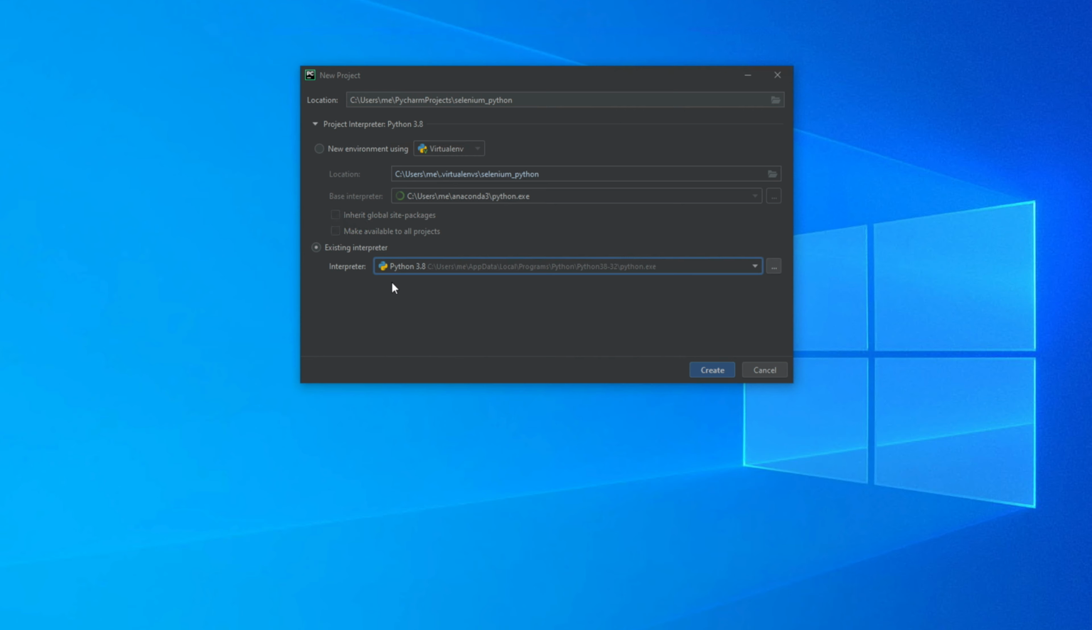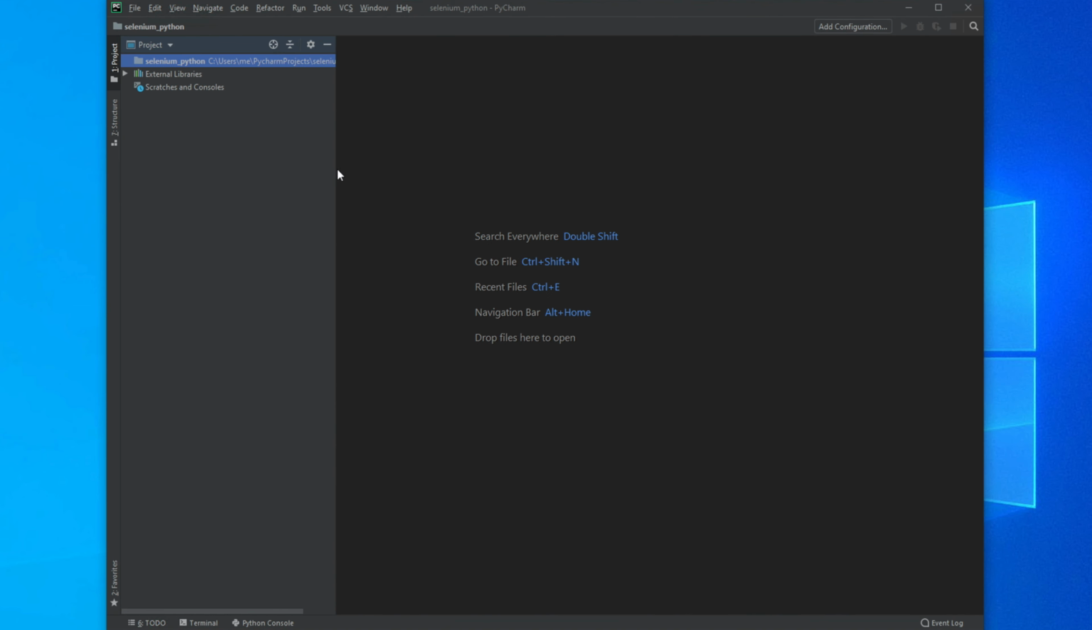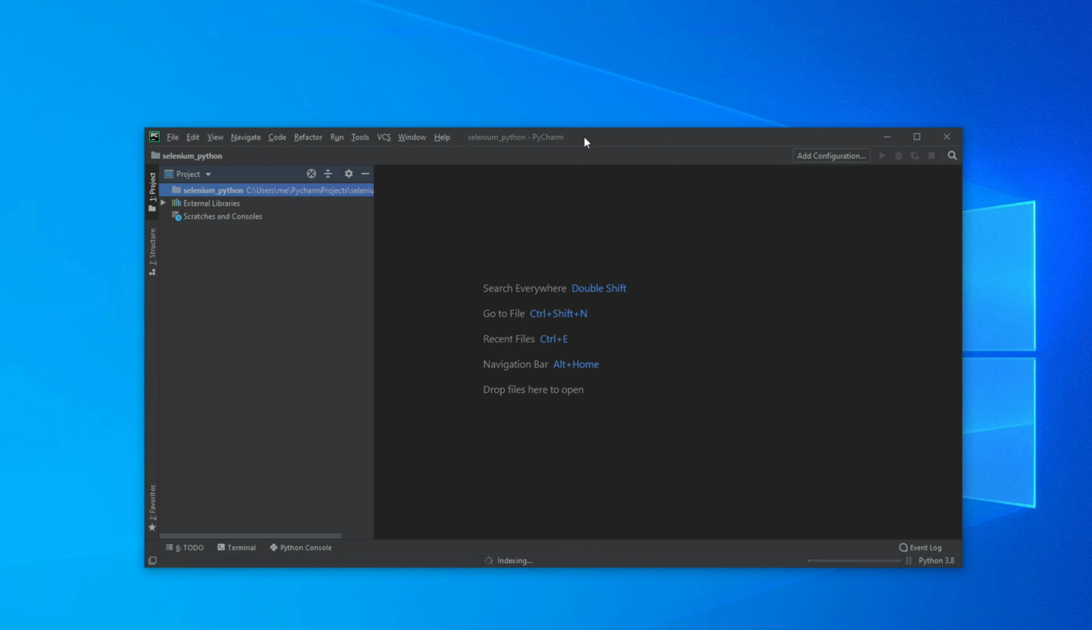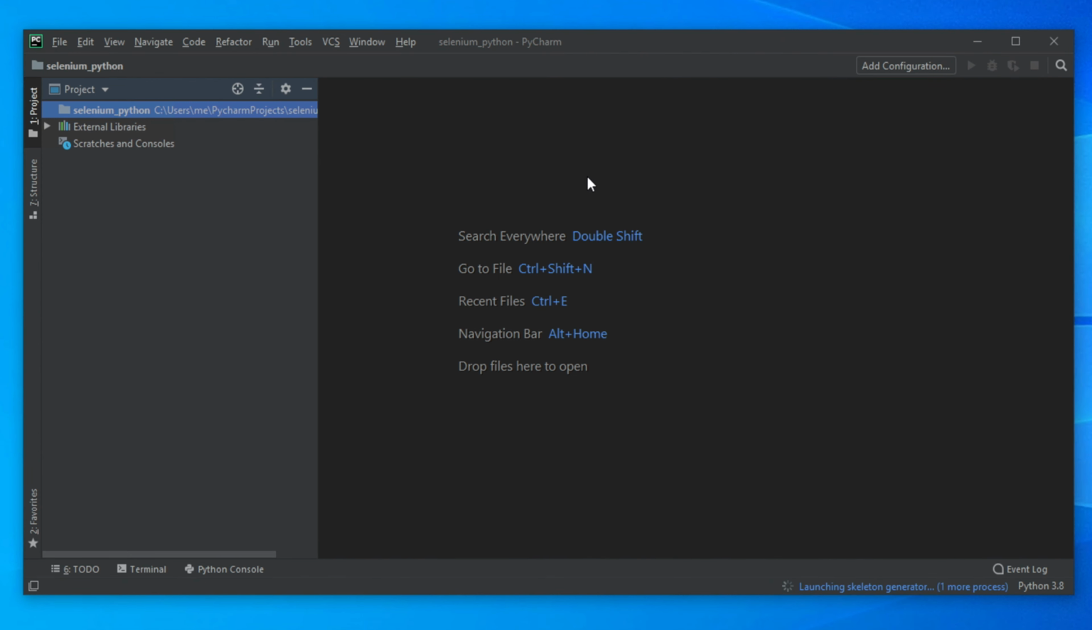Now once the interpreter is configured successfully, we have to click on create to create a project in the PyCharm editor. Once the project is created, you will see this type of window. I'm going to resize this so that it will be easier to see. That means when you watch this video, the text and fonts will be bigger on your screen. Now you will see at the bottom it is updating something. Just ignore it. It is doing something in the backend to set up the project.